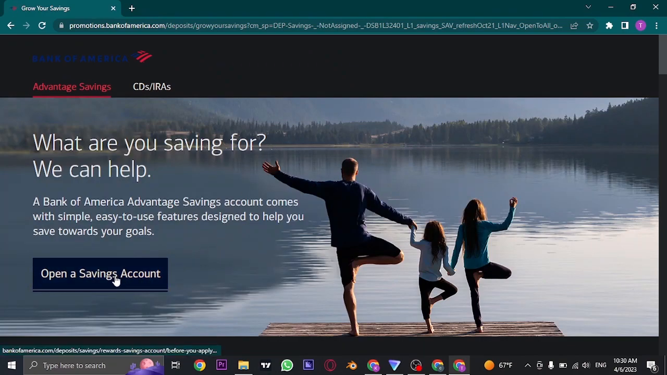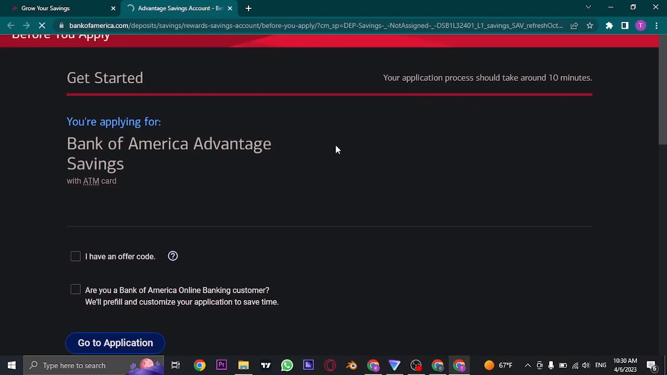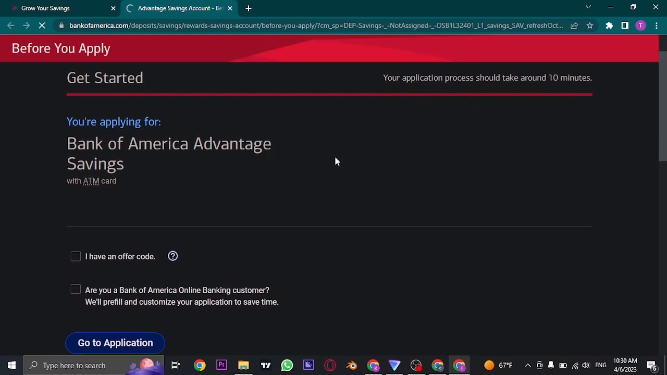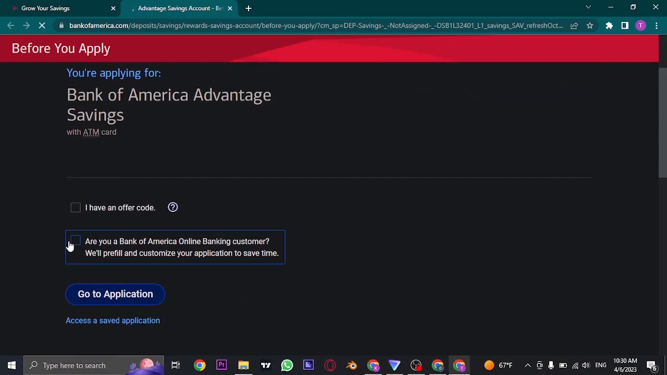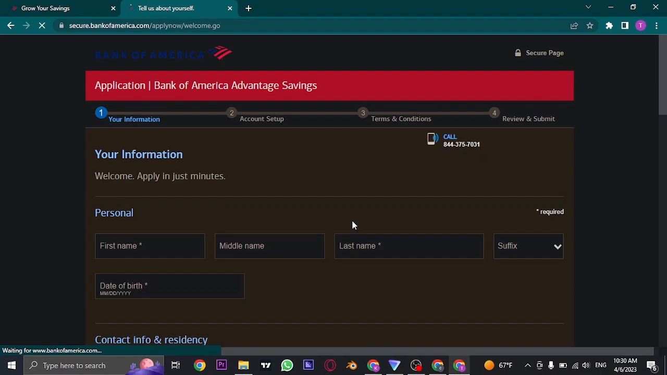Click on open savings account and it's going to ask you if you are an existing customer of Bank of America. If you are, you can check this box. If not, click on go to application. Now your interface might be different depending upon which type of account you choose, but either way you just need to fill in the details correctly.